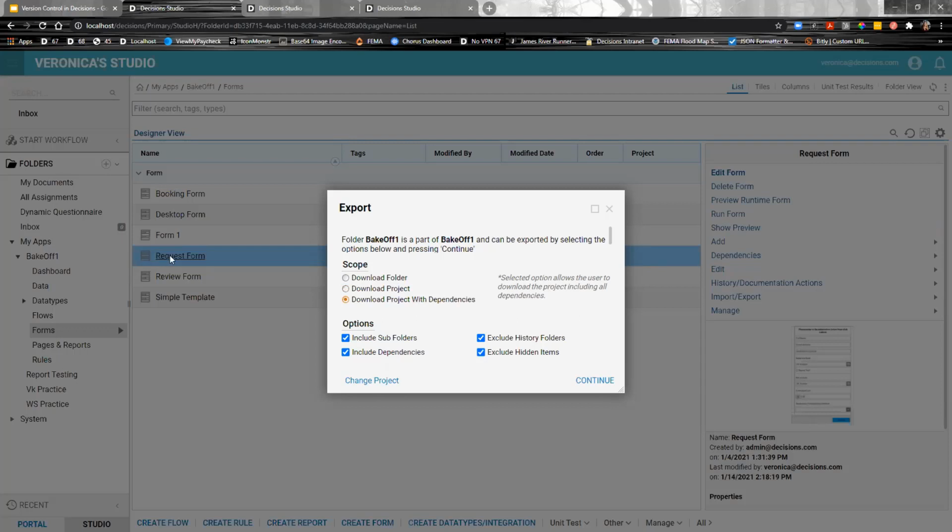Now, of course, if you were to right-click and export a single item, it would just say, do I want the single item or everything in that folder? Of course, at the bottom, you have the option to be able to decide what should come with this. Do we want the subfolders underneath my Bake Off 1 folder? Do I want to include the dependencies? So if that form has a data flow or a visibility rule, should I have that come with it? Do we want to include or exclude the history folders or hidden items? So we decide what we want to bring. I'm going to click Continue.